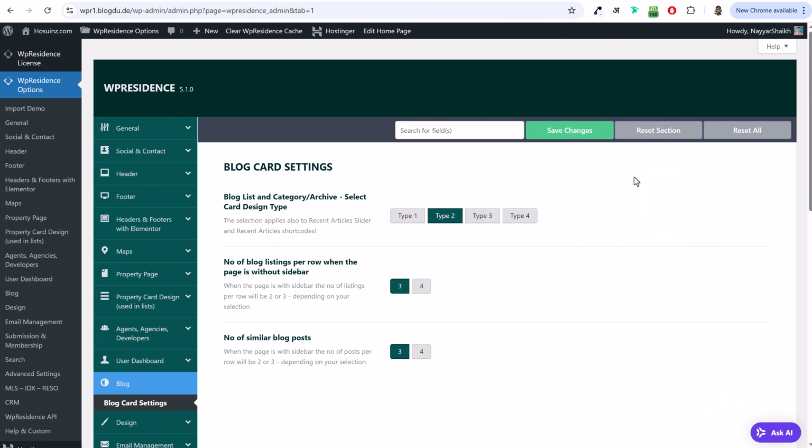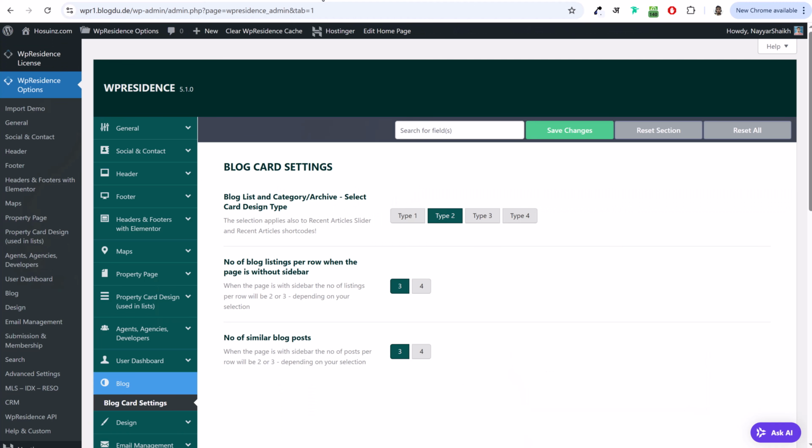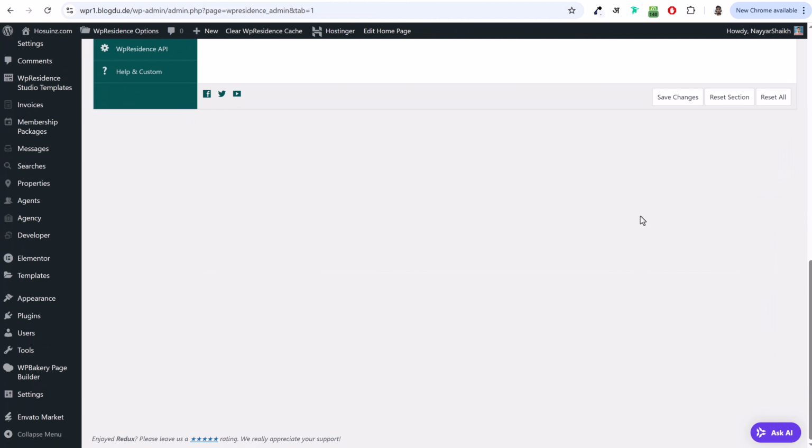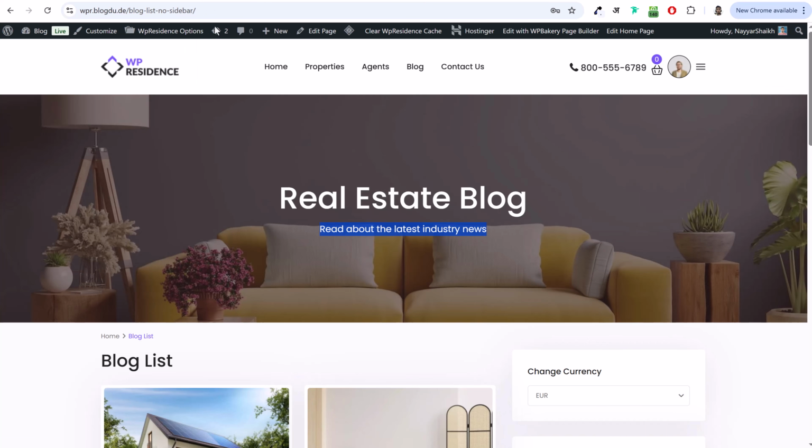So first we'll start with the header, and in the header, if you see in the demo website, the first thing that we need is this menu. We need to create a new menu. To do that, you have to hover over Appearance, and under Appearance, click on Menus. Let's create a new menu, and let me go to the home page in the demo website.